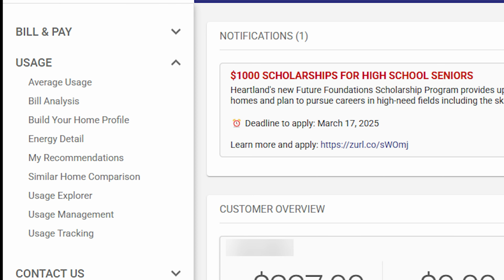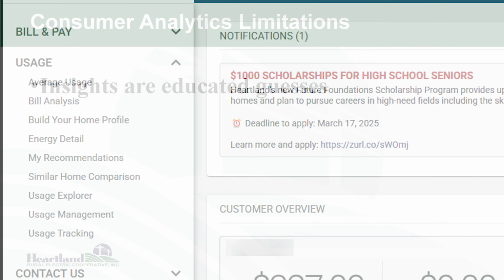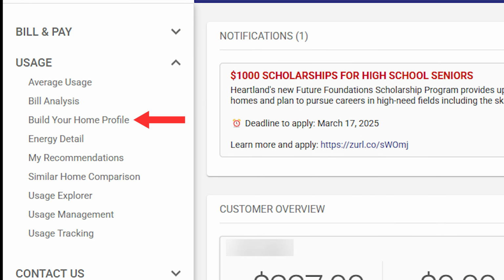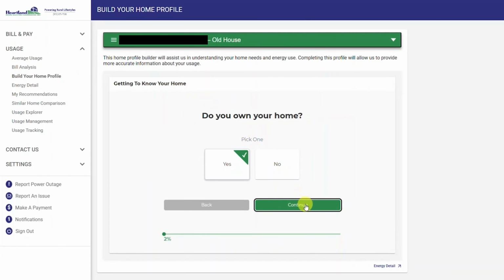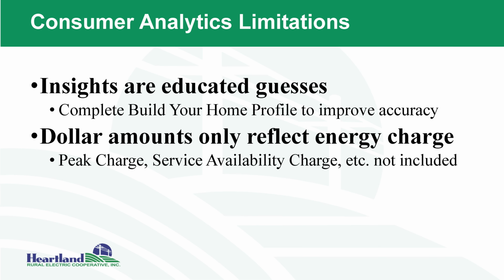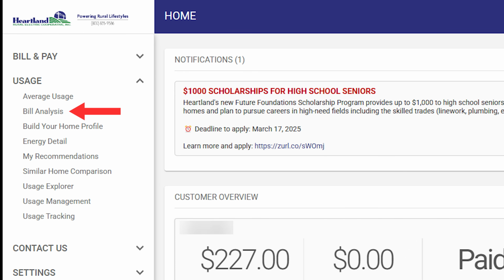Before we dive into our consumer analytics tools, a word of caution. The insights provided are ultimately educated guesses. We highly recommend that anyone interested in using these tools first take a few minutes to complete the Build Your Home Profile questionnaire. SmartHub can give you much more accurate insights about your usage if it knows more about your home. Another note, whenever the consumer analytics tools display dollar amounts, these amounts only reflect the energy charge or price per kilowatt hour. Other elements that affect your final bill, including the peak charge, service availability charge, and power cost adjustment, are not included. With that said, let's start by looking at the bill analysis tool.